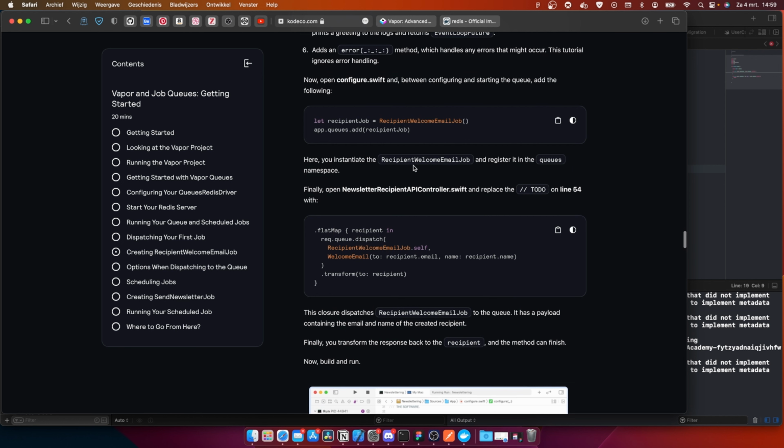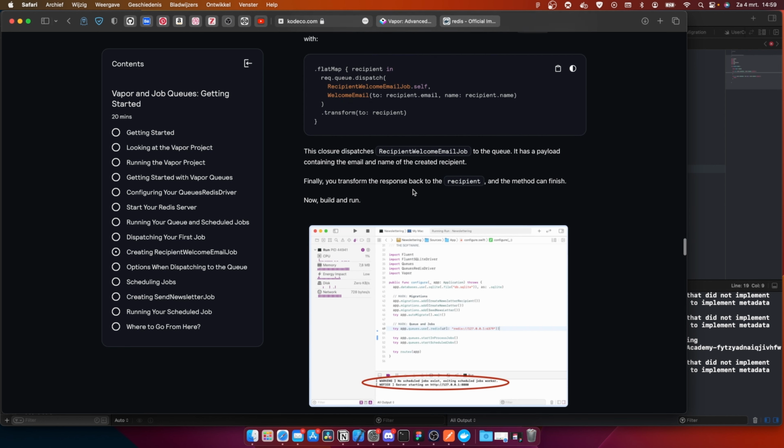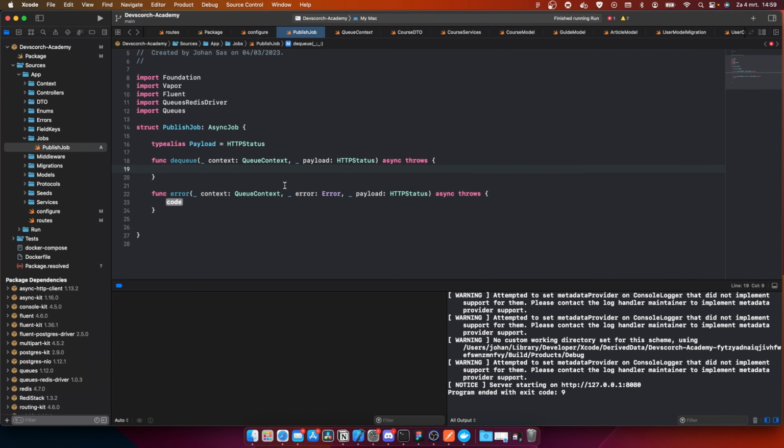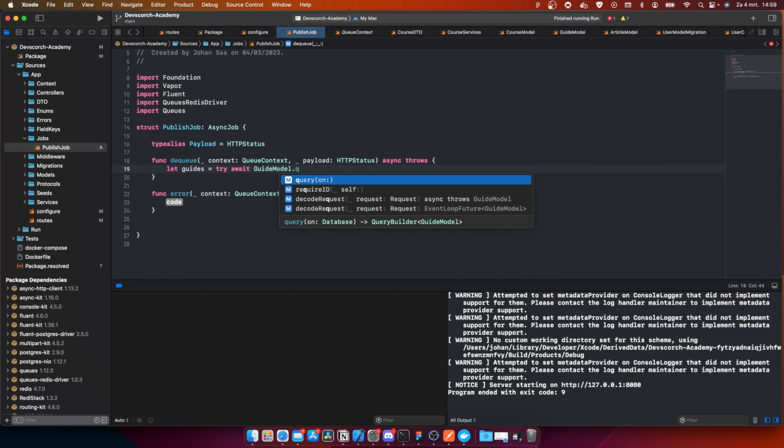This doesn't really help, does it? Okay, so instead of rec, maybe we could just loot. Let's see if this works. So let's say guides equal to try await guide model dot query.